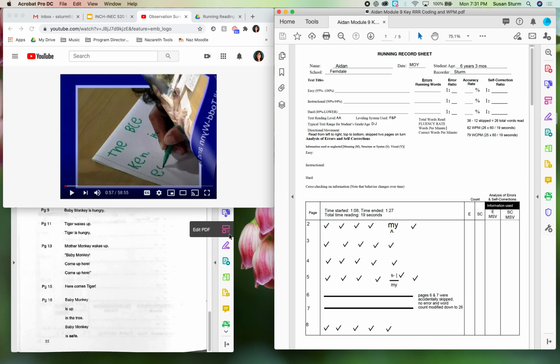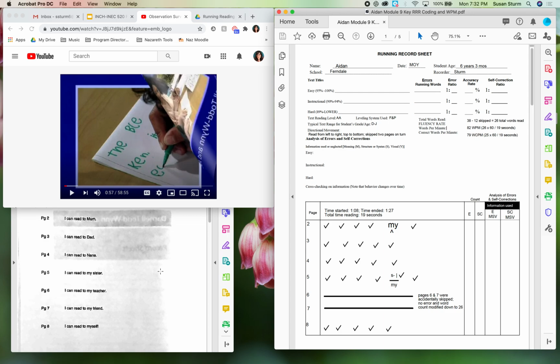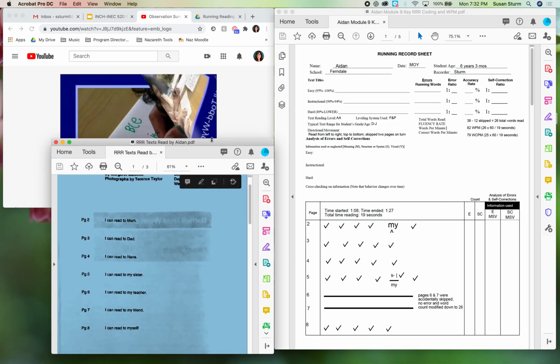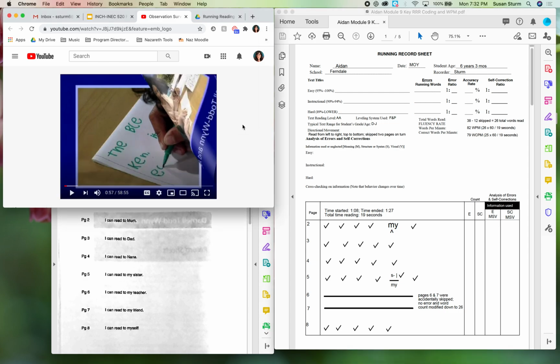This is how I had my screen set up so that I could capture his performance here in the video, and then beneath it I have the text that he was reading, so that I can see the text at the same time as freehand coding over here on the right. I used this text on this side to compare to what I was recording on the right-hand side. This method seemed to work really well for me.